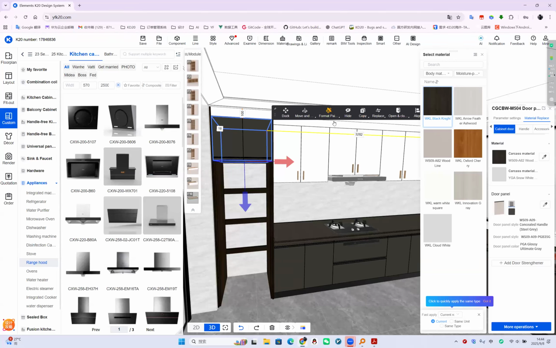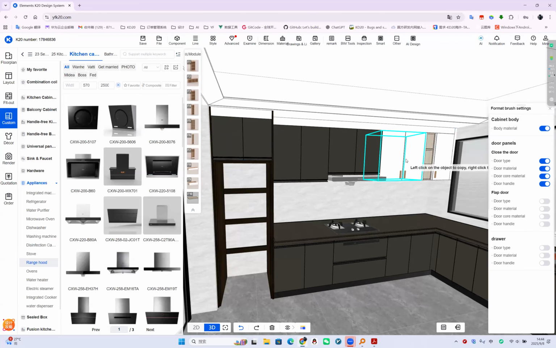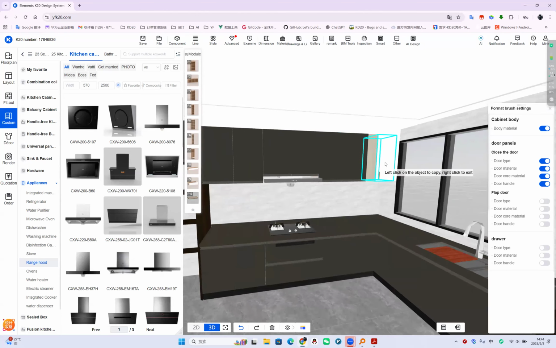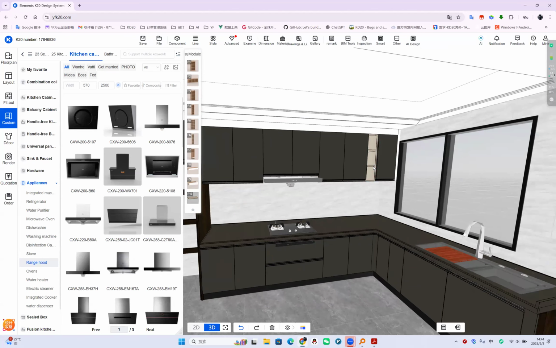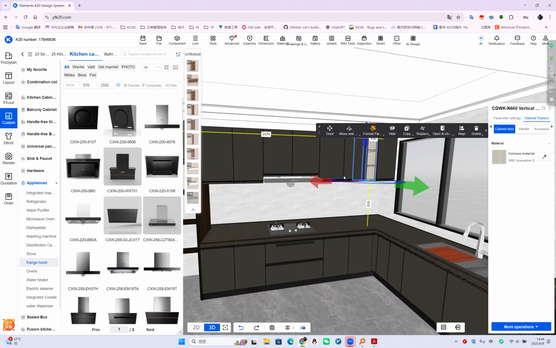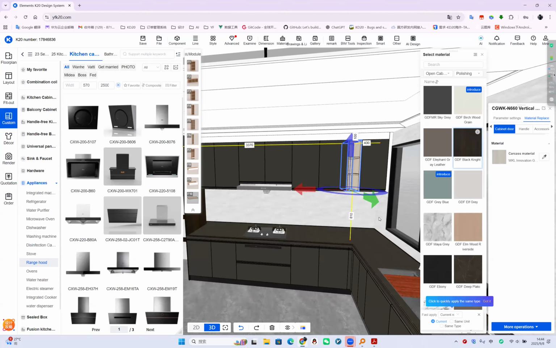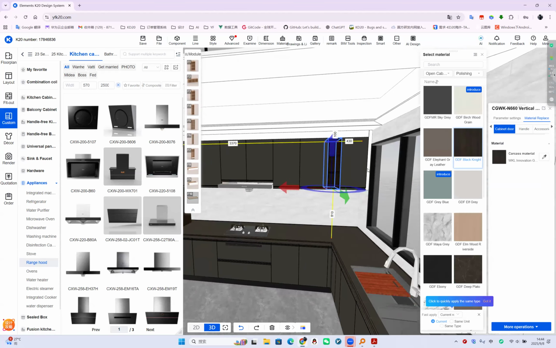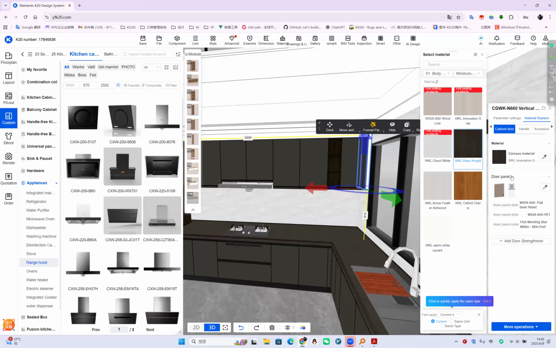Okay, and then we can use the same method for mapping. Select these three, select this one, and then we copy to here, copy, copy, and copy. Oh, this is the open cabinet, so we cannot copy. So we change the same color. This also changes to the same color.